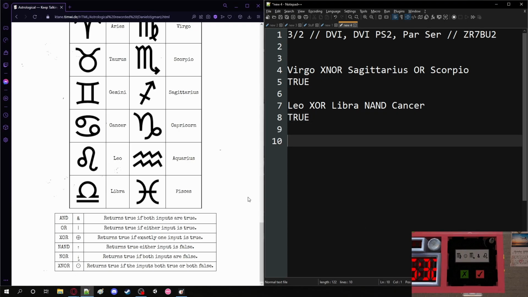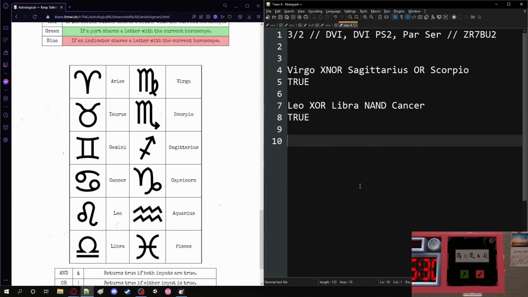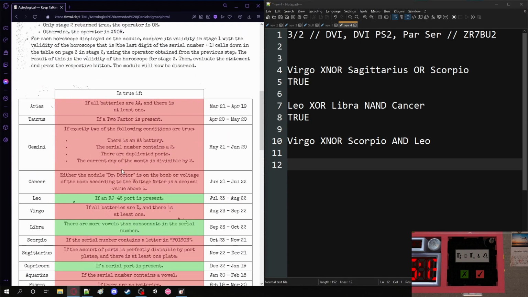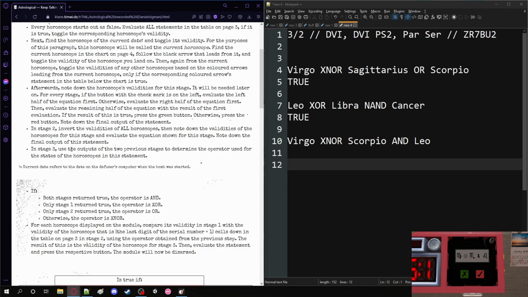Now we're on to stage 3, and we need to evaluate this again. Virgo XNOR Scorpio and Leo. Now for stage 3, the rules are going to be a little different. What we need to do is use the outputs from the 2 previous stages to determine the operator used for the states of the horoscopes in this statement.